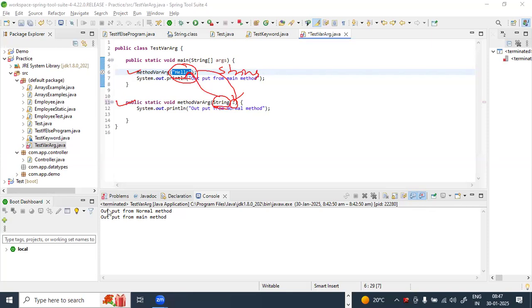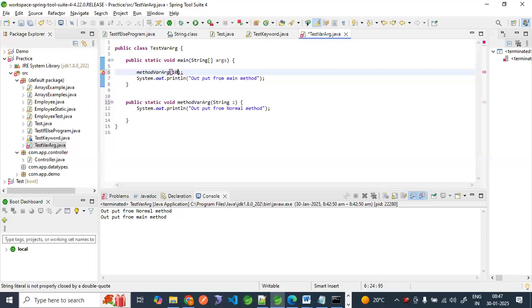Hope you are good. Now, can I use 10 here instead of hello? Again error. Why? What is the type of Z? String. Method name is the same, but forget about the method name. Same method name but different arguments is what we are trying to understand. That is the OOPS concept we are going to see in overloading.